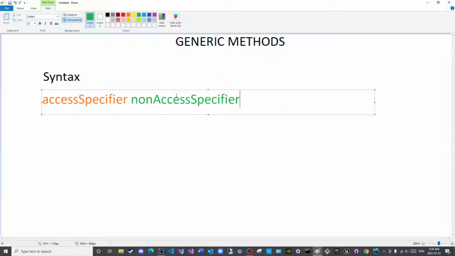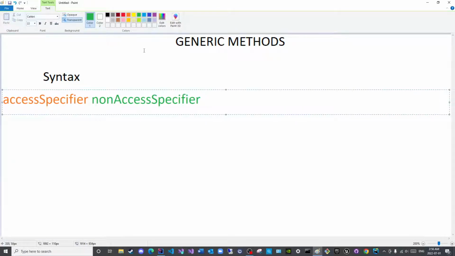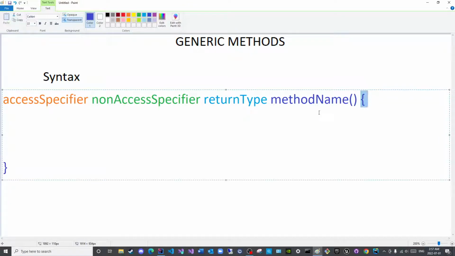You may not need the non-access specifier. I am simply trying to keep this as comprehensive, or as generalized, as possible. Then we will have the return type, whether it is void, int, string, or any other data type. And finally, we have the method name or method identifier, and the parameter list, of course, followed by the method body for the method implementation. Now, of course, with generic methods, you will need a parameter to pass through. Otherwise, there is no point in utilizing a generic method.